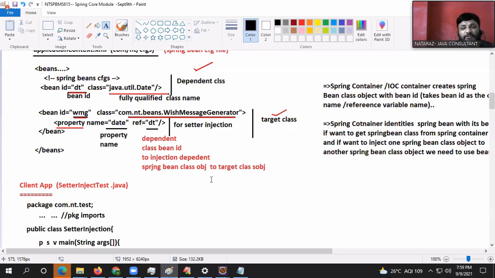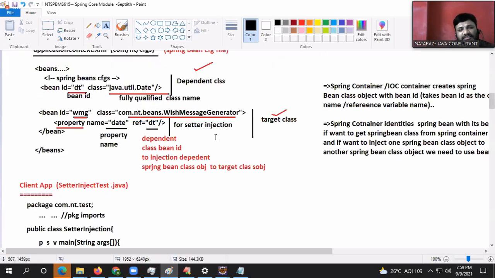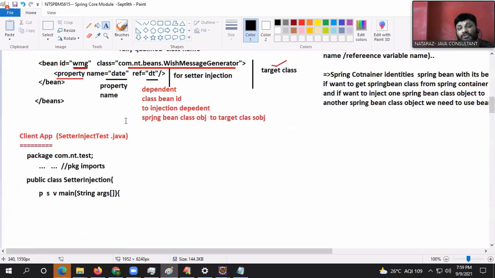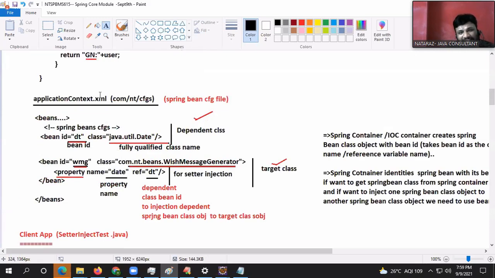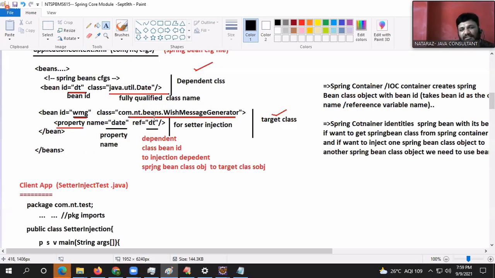Okay, it is identified with bean ID. Why? Because bean ID will be used as the object name. Now to test all these things, whether the container is doing its work or not, we should have a container, and for that container we should pass this XML file as input file, and check whether the container is doing all the things or not. What is that? Loading both classes, creating objects for both classes, assigning the date class object to the wish message generator class object.